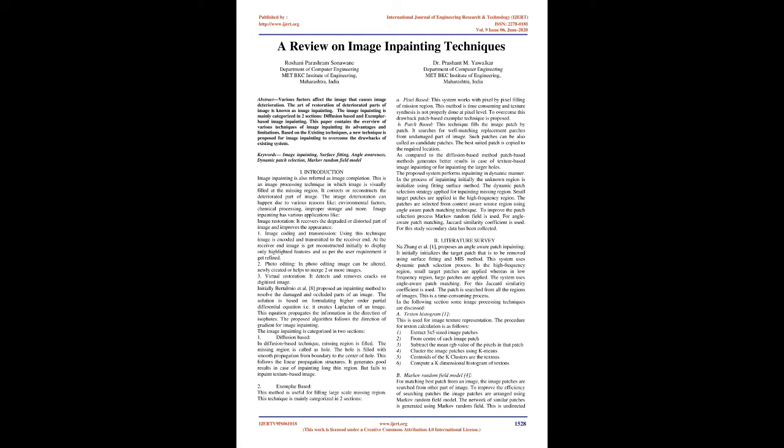2. Literature survey. Na Zhang et al. [1] propose an angle-aware patch in-painting. It initially initializes the target patch that is to be removed using the surface fitting method. This system uses a dynamic patch selection process. In the high-frequency region, small target patches are applied, whereas in the low-frequency region, large patches are applied.